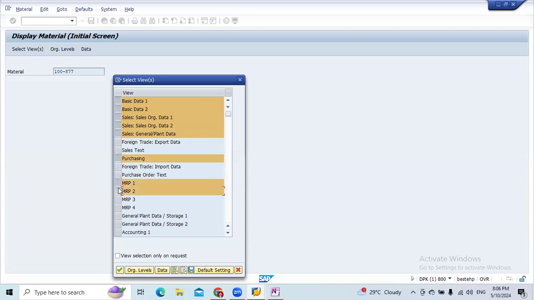MRP1, MRP2, MRP3, MRP4. These are the plant specific views which store the information about that material, and this could be different for different plants. That's what we have seen. And here, I will select general plant data storage. Once you are done with the manufacturing of the material, there is some information related to the plant data storage, like the unit of measurement. We will see those fields.